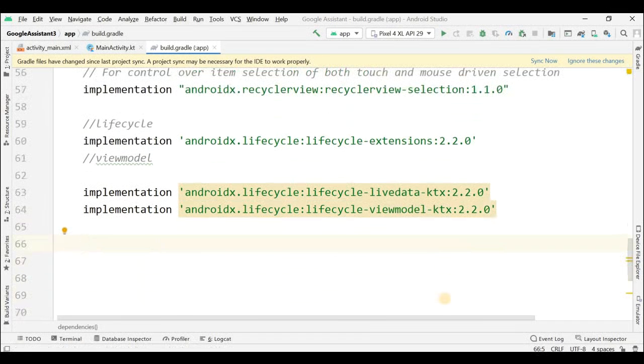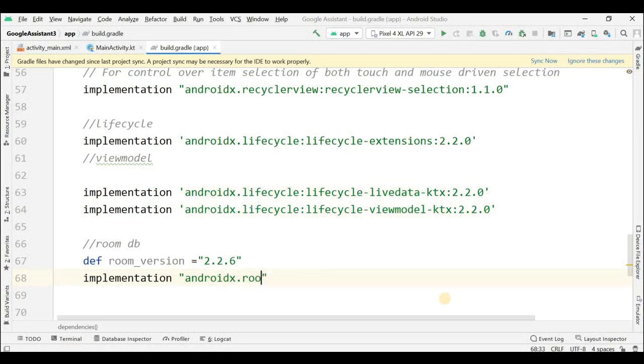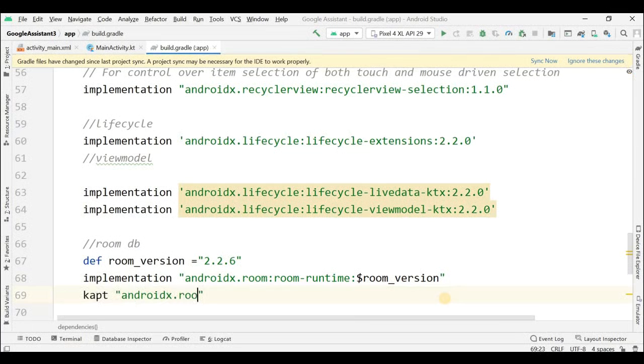So now another dependency, and it is for room database. Let me first of all give the version of the room database, and we'll use this version within the dependencies that I'm going to write here. Okay, so here implementation, then androidx.room, room runtime, and here $ and you have to give the variable name as room_version. Now the kapt for it, androidx.room, room compiler, and the version name here.